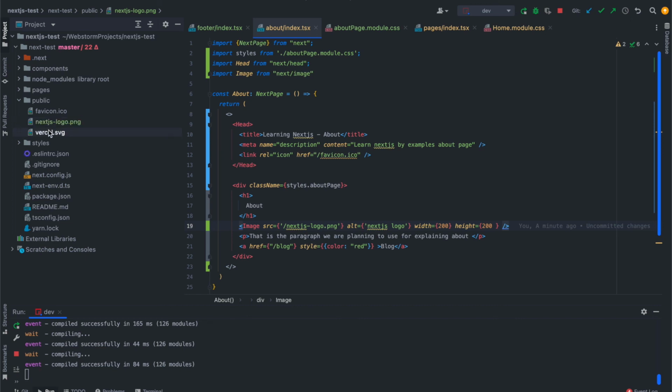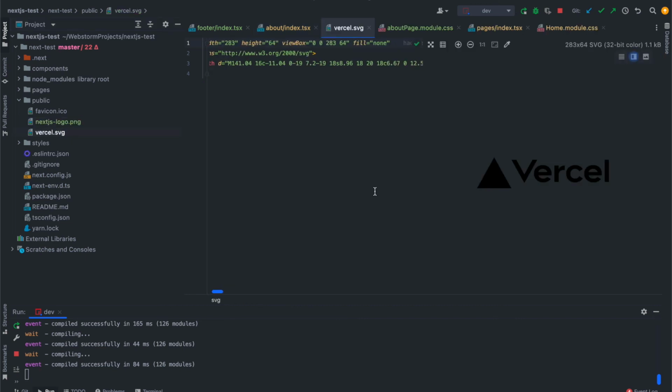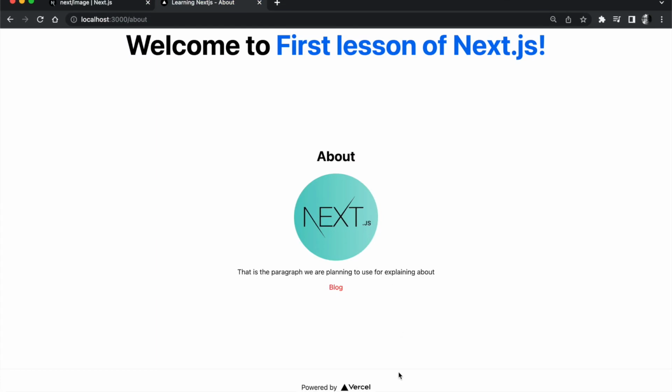And as you see, we have the Vercel SVG, which we are using. It's also in our footer component here. So that's it. And afterwards, you can use your images in Next.js directly like that.